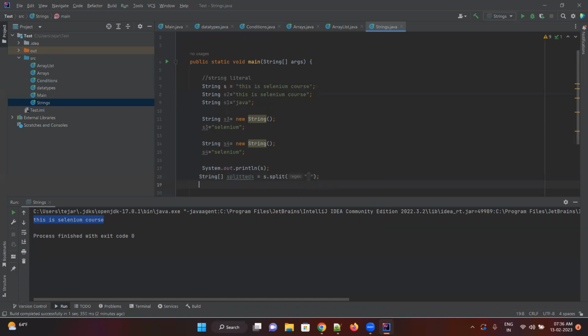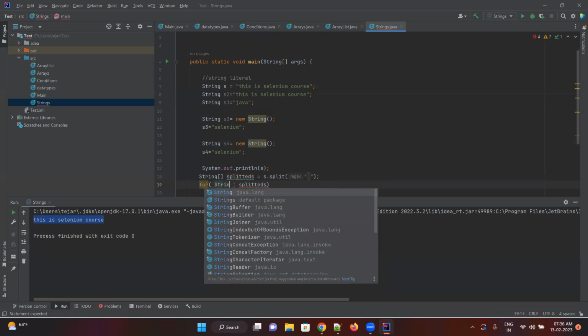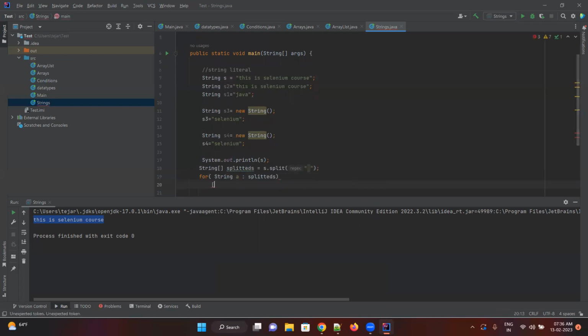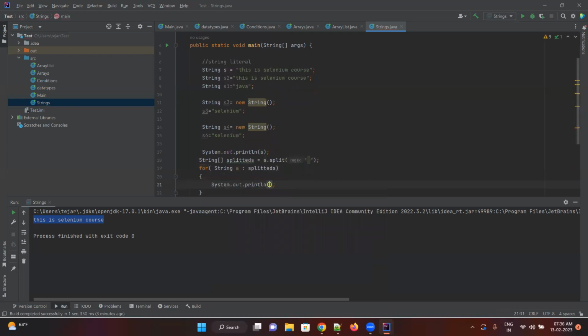Okay. Now how do we print the array? I want to print every element in the array. How to print that? We'll go for the enhanced for loop. From where are you getting it? You want it from splitted, right? What is the data type here? It's String, so String a, right? That's it. Curly braces, System.out.println(a).